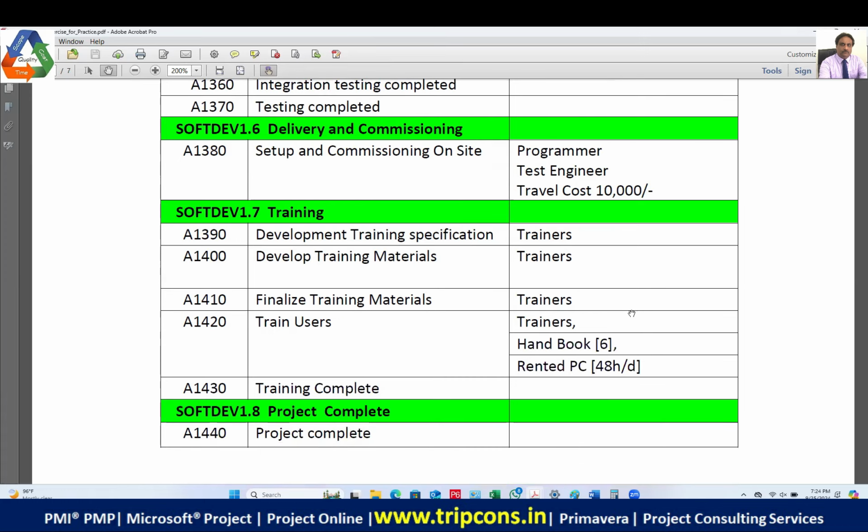Now, after that, we come to the next one. The next one is the man. We need one person. We need 6 units of the handbook. This is the material resource. Okay, man, material, and machine.